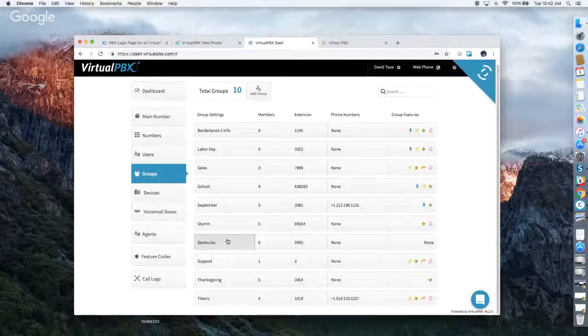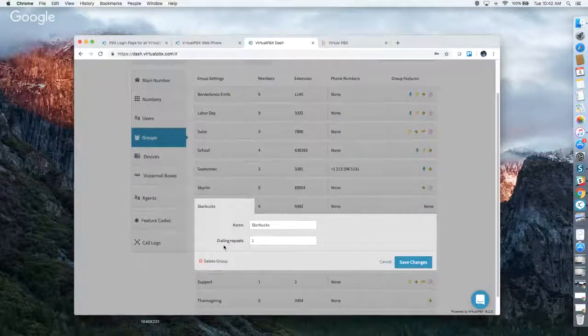Right. After you create it, you can click on the name here. You can always change the name. And then dialing repeats. Basically, this allows you to control how many times that inbound caller can try to contact someone in the group. All right, default is 1. You've got little arrows here to the right, and you can up that. I don't know if there's a top end limit. I figure most people only want 2 or 3.